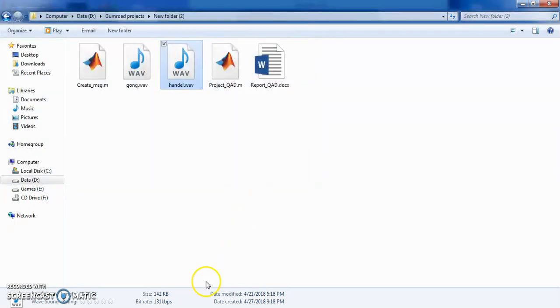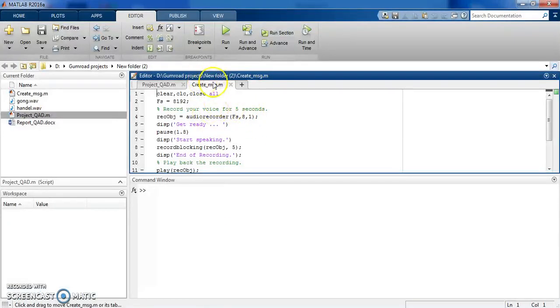Now I will make a third one with this code, which is create message, by my voice. So let's see this one first.